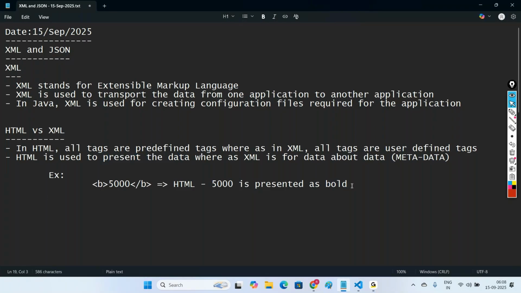When we come to XML, we'll write like this: salary 5000 /salary. When you write this code in XML, what does it mean? By seeing the tag name, we can say 5000 is a salary. So we are giving the meaning of the data. That is the point called data about data, which we say metadata.